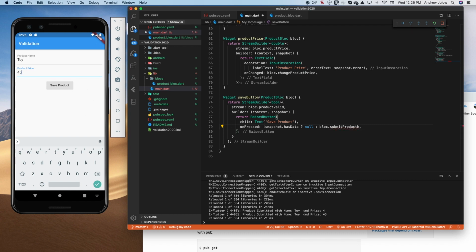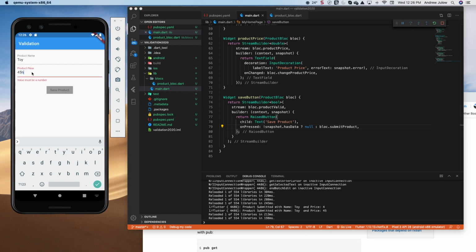So if I add a, darn it, this is my problem. I keep being in the wrong place. All right, get that out of there. Come back over here and I add an H to the emulator. This is no longer valid. This can no longer be clicked. If I get rid of it, I can click it. I see down here, product submitted with name toy and price 45.